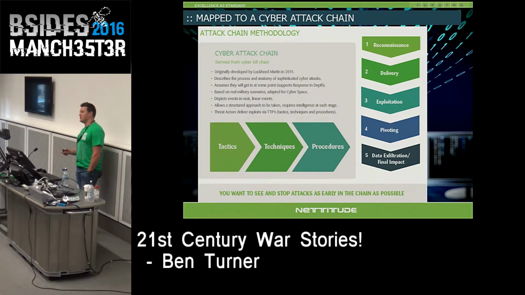So everything we do when we do pen testing and red teaming, we map it back to the cyber attack chain. This includes the reconnaissance phase, the delivery phase, exploitation, pivoting, and then acting on your objectives. So everything in this presentation will hopefully map back to one of these phases.